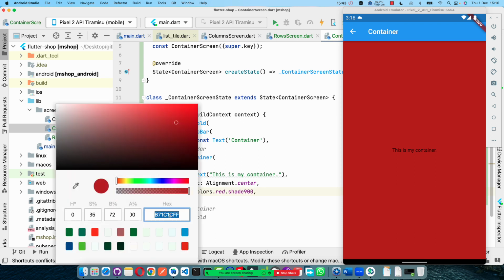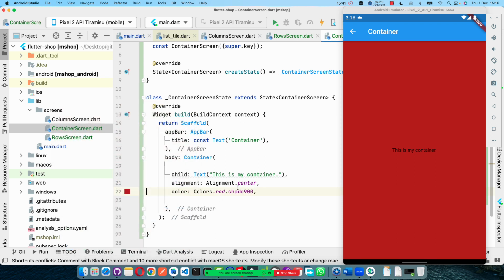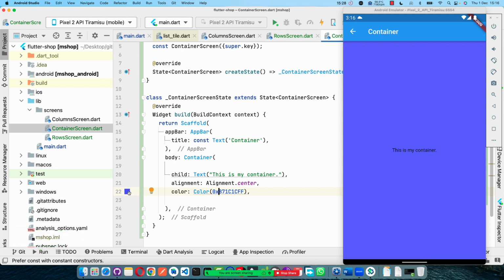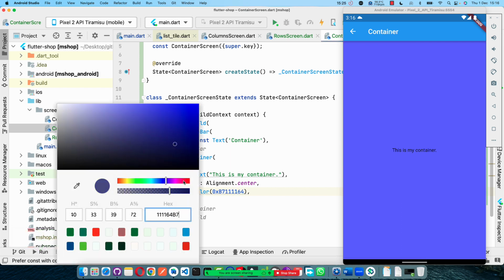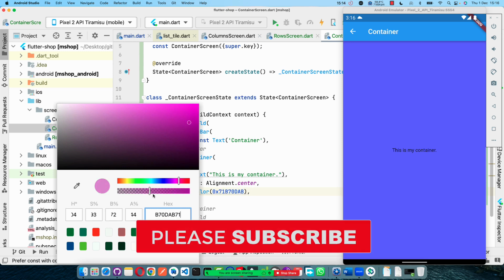You can also copy this hexadecimal and pass it into Color, and you'll be able to get the color that you want. I'm showing you beautiful techniques. You have all the colors in the world. You can even change whether it should be transparent or not.